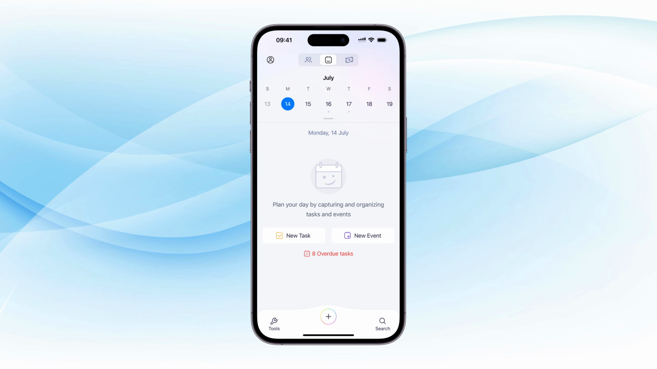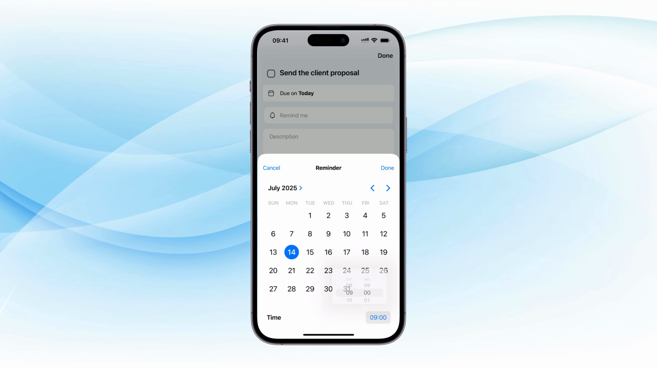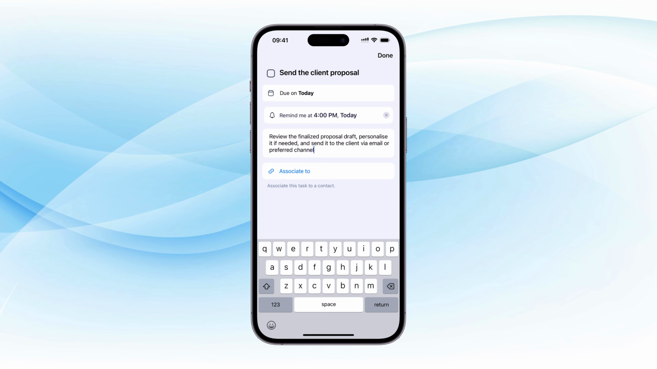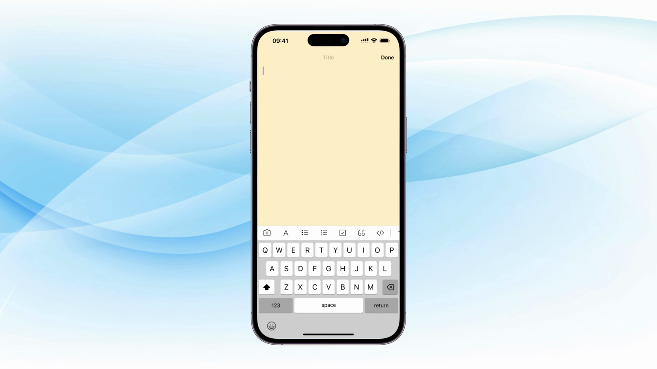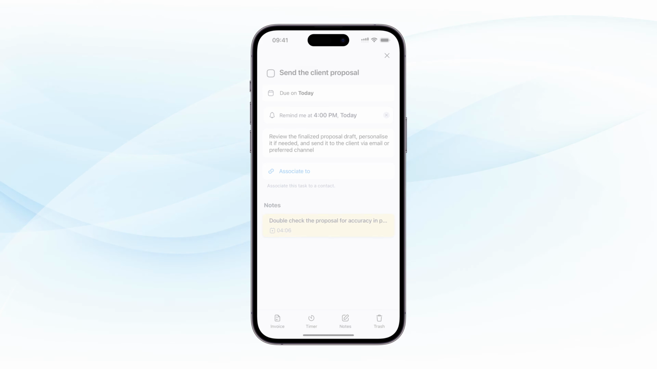Now, tap on Today and create a task like send the client proposal. Set a due date for today. Add a reminder for 4 p.m. In the description, write what's needed. Under Notes, add last week's client feedback so everything's in one place.